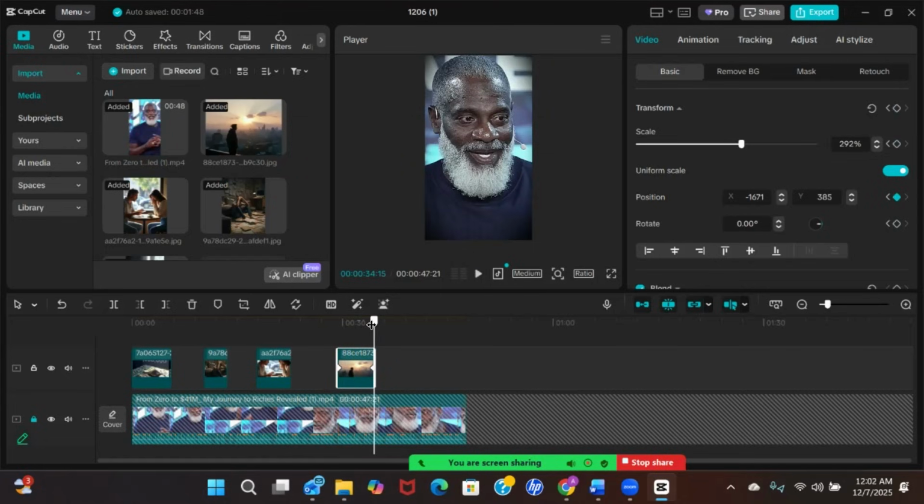I like it, but I think it's moving too fast. So I will reduce the position to maybe -1600. Now let's see how it looks.